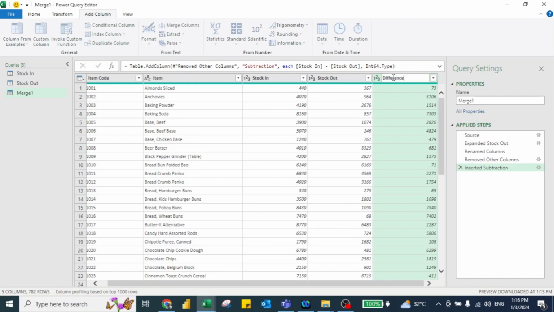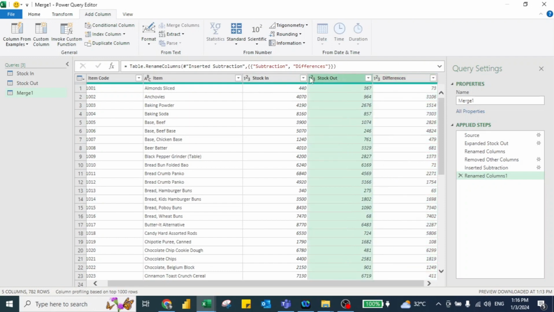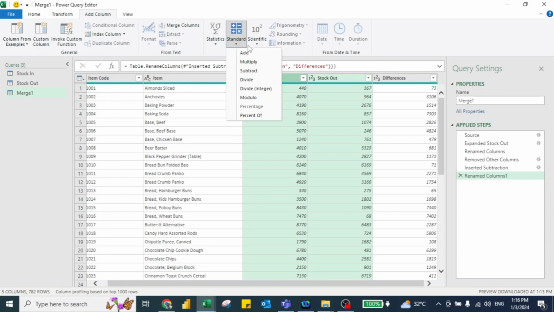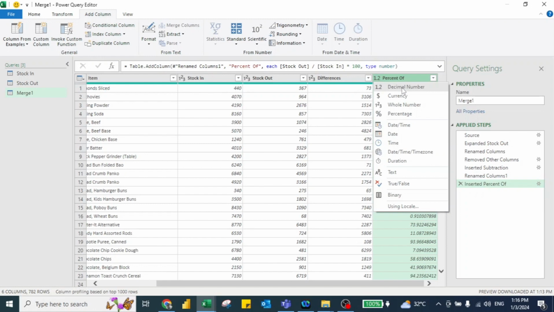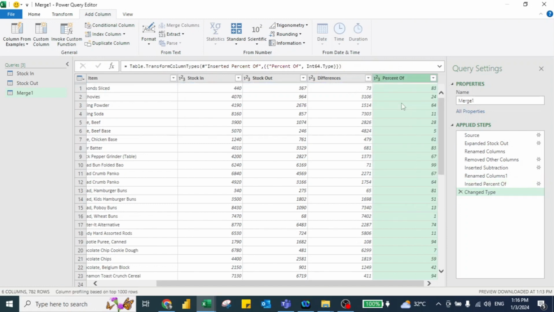And then what I'm going to do next is calculate the stock out of the stock in. So I click this, I press shift, and then I go to standard, and then I click percent off. Once I click percent off, it will show me in this format whereby it is 83%. And then I can put it in a decimal number or a whole number also. So whole number means this is 83%, 24% and whatnot.